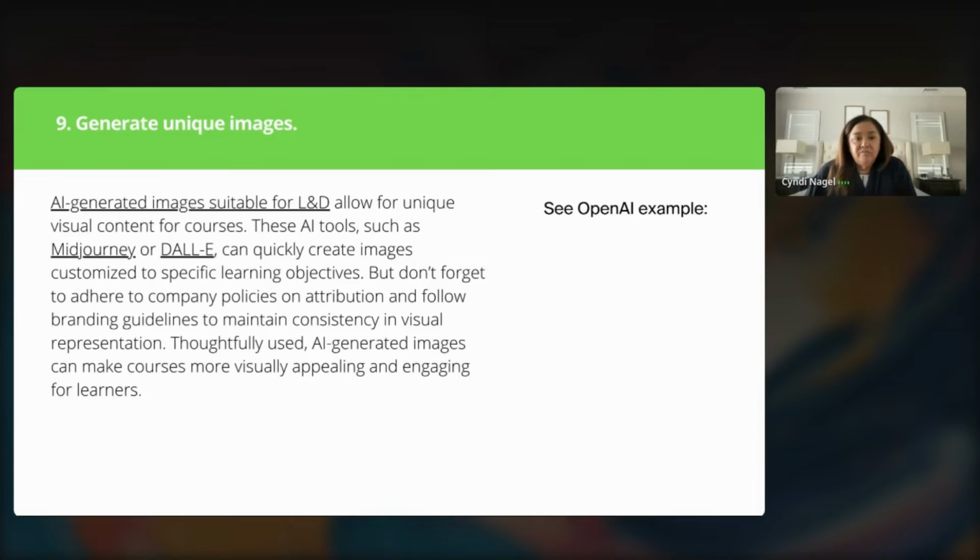Canva does have that. Probably the more common tools are Midjourney and DALL-E. DALL-E is part of OpenAI as well.